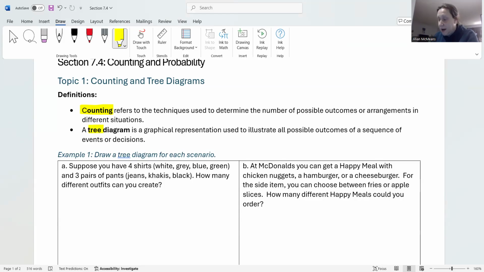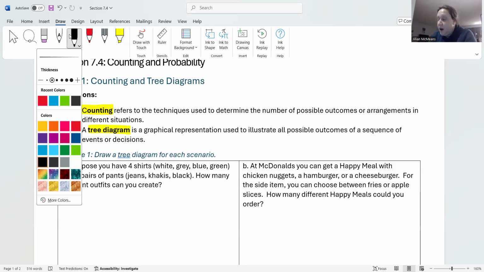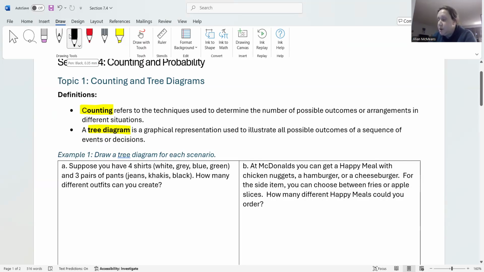Now, a tree diagram is a graphical representation used to illustrate all possible outcomes of a sequence of events or decisions. Okay, so a tree diagram, it's not really a graph, but it's a very visual way to understand and come to this conclusion about how many ways we could do something.